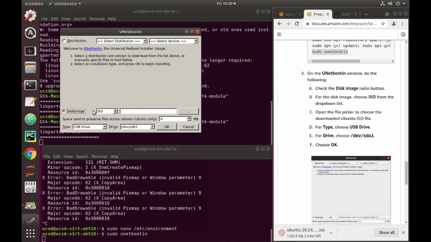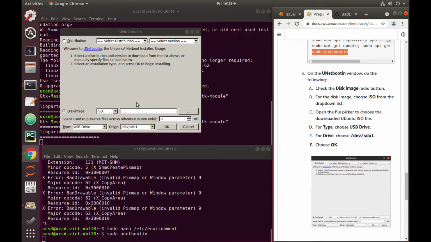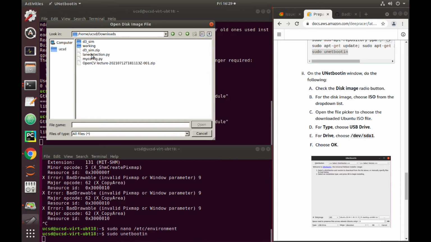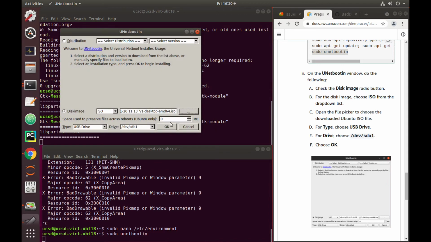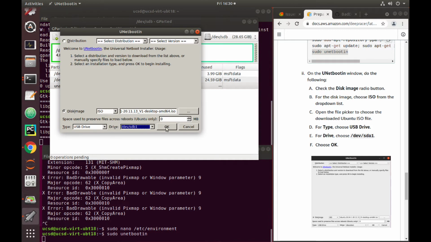So let's click on disk image, and make sure this is ISO. And then let's click on our file. Since I already have it downloaded, I'm going to cancel this, because I don't want to download it during the video. It should usually go in the downloads directory, but here I have it in a working folder, and the Ubuntu 20.04, as you can see, is the same one. Let's open that. USB drive, and then remember that the boot section of the partition is sdb1, so that's right. And to confirm, you can check GParted, sdb1 is boot. Okay. Go back to UNetbootin, and then let's continue, press OK.